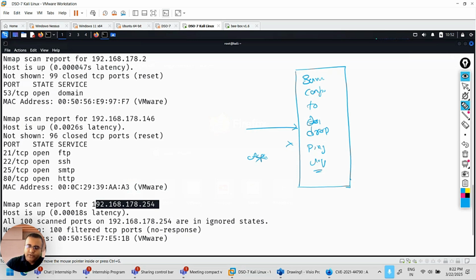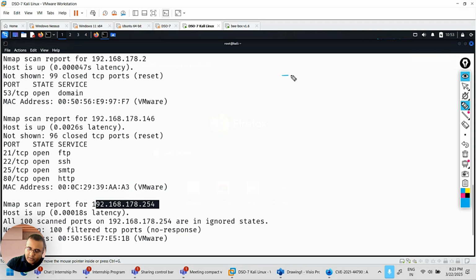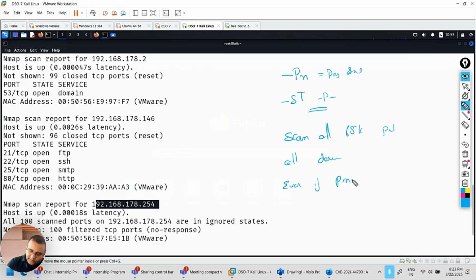In the traditional approach, with a normal Nmap scan, it sends a ping request, and if there is no response back, it will not scan further. This should not happen. In real time, we should always use an option called -Pn, which disables the ping scan. And I have to give something like -sT and -p-, meaning it will scan all 65K ports for all devices, even if the ping fails.